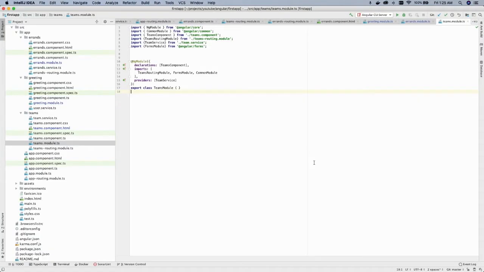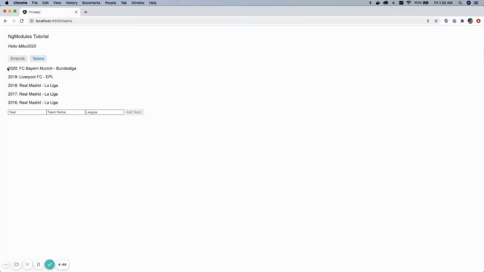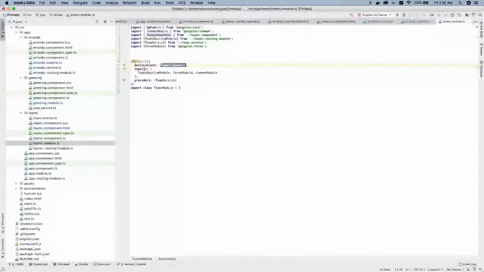The teams module is similar to the errands module we just saw. It has an ngModule annotation that has a declarations array where we declare the teams component, and this teams component is responsible for rendering this list as well as this form. It also has an imports array where we define all the modules that we'd want to use in this teams module. So we want to use the teams routing module, the forms module, and the common module. Forms module and common module are Angular specific modules, or in other words, they come with Angular. Then the teams routing module is similar to the errands routing module that we saw. It's just a custom module that I wrote for this tutorial.